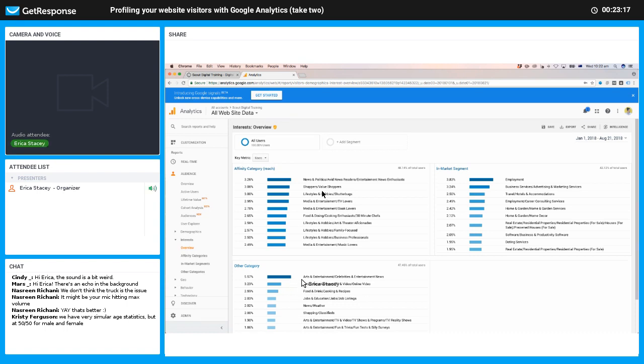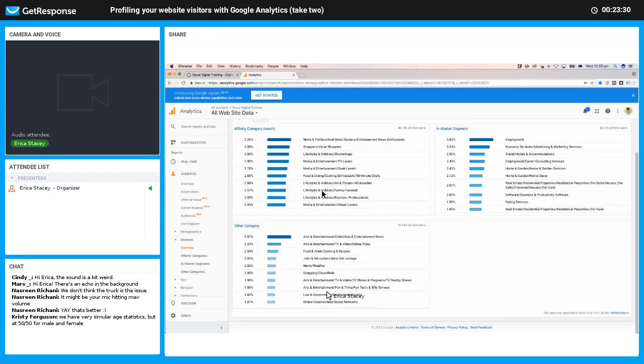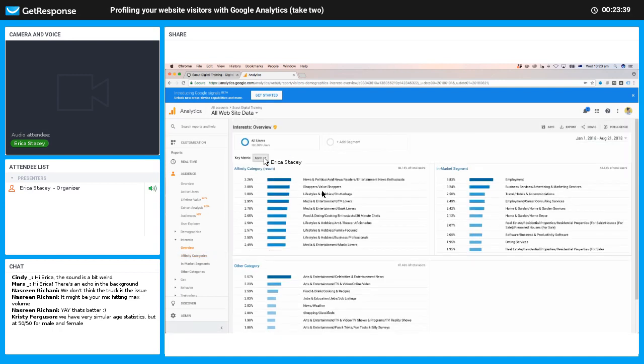The other category, you'll see some of these overlap with the affinity category and in-market segment. It's really just other options of ways that Google is classifying their browsing behaviour. Again, you can delve into more information about these either by changing the key metric from users to something else, or clicking into the reports that sit beneath the overview to look in more detail at affinity categories or in-market segments.